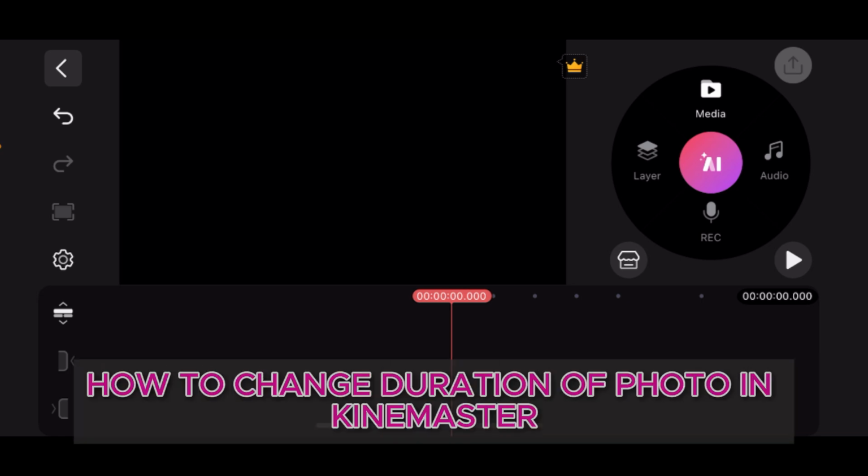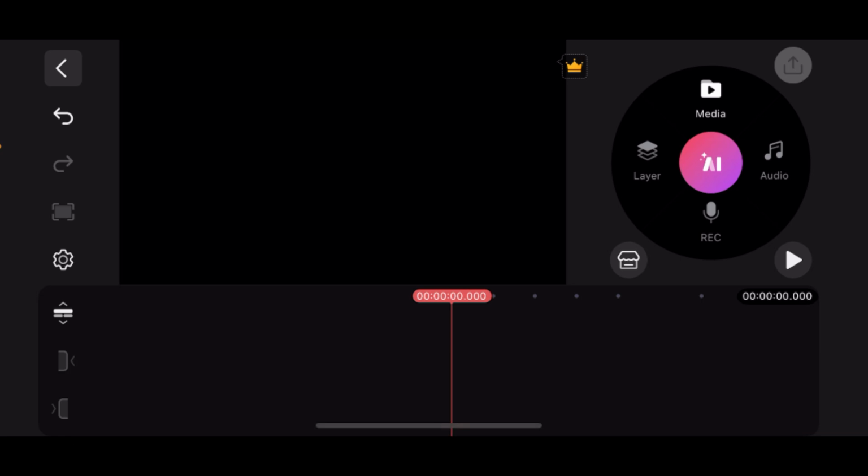How to change the duration of a photo in KineMaster. Super useful for slideshows, intros, or anything where timing matters. Let's get started. First, open your project in the KineMaster app.